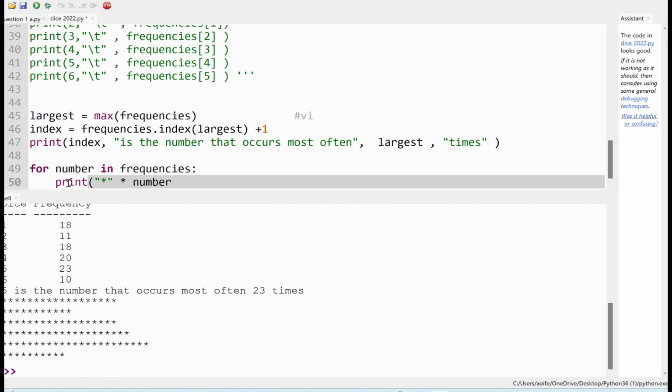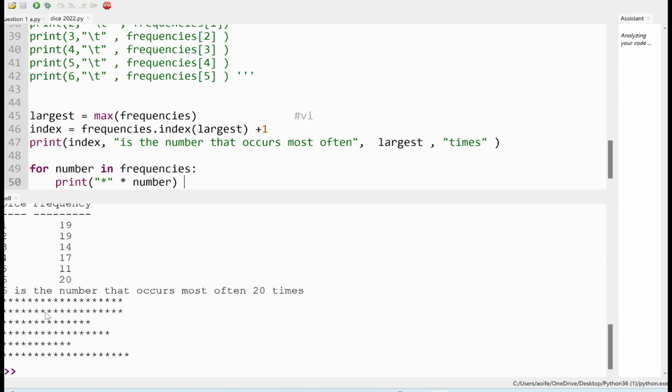Now there are other ways of doing it. This is just one method. And if you run that, so 19 is the number here, and that corresponds to 19 stars, and the same here, and so on. So that's one very simple way of doing it. You just, for a number in frequencies, multiply that number by star.